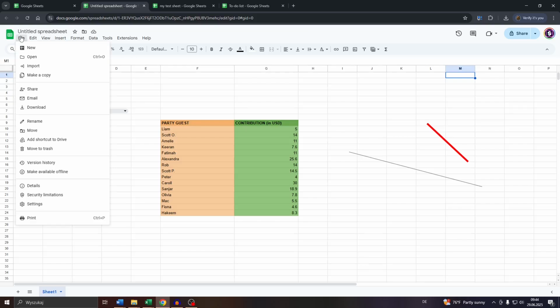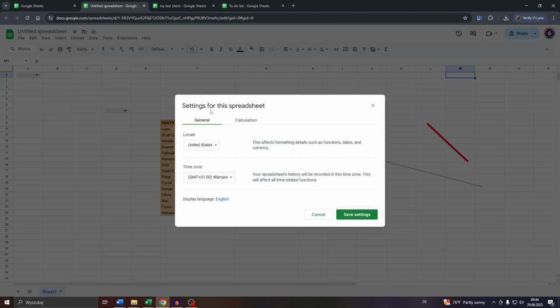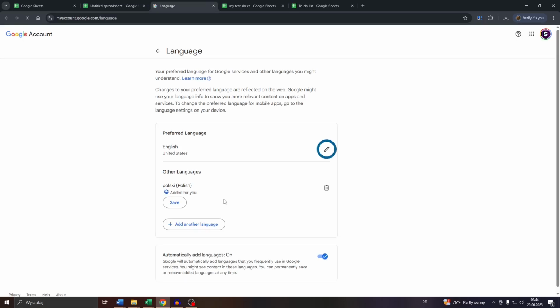And all you need to do, guys, is click on File here in the top left, and from that menu below, select Settings. Here inside your spreadsheet settings, click on the display language below, which in this case is English. Usually it's on default on English, but you may change it. For example, if you click on the selected language here, you'll be automatically redirected to the language settings of your entire Google account.